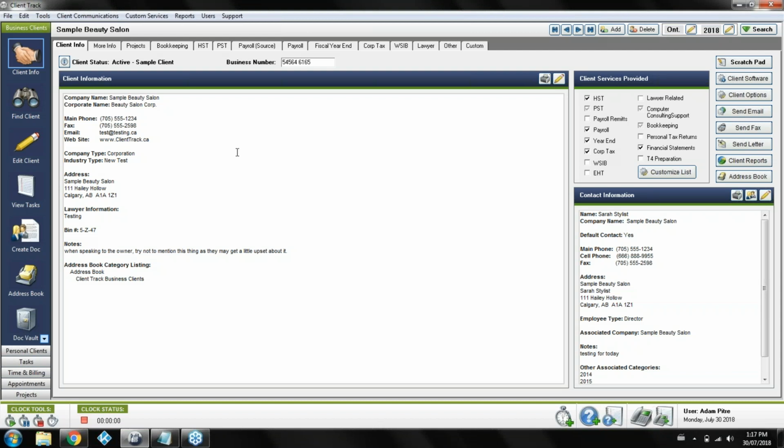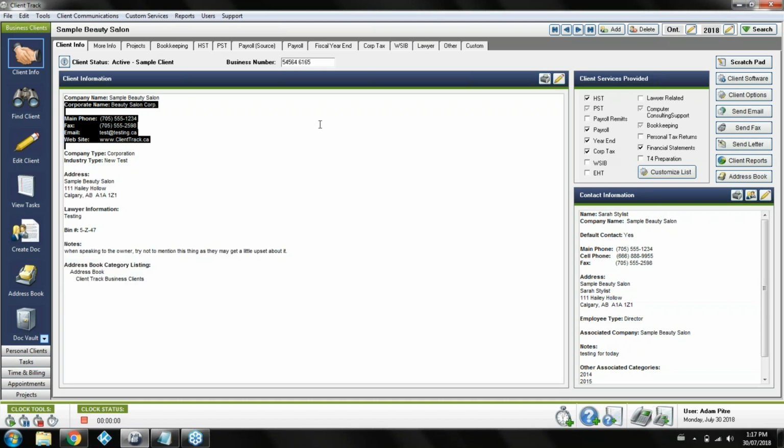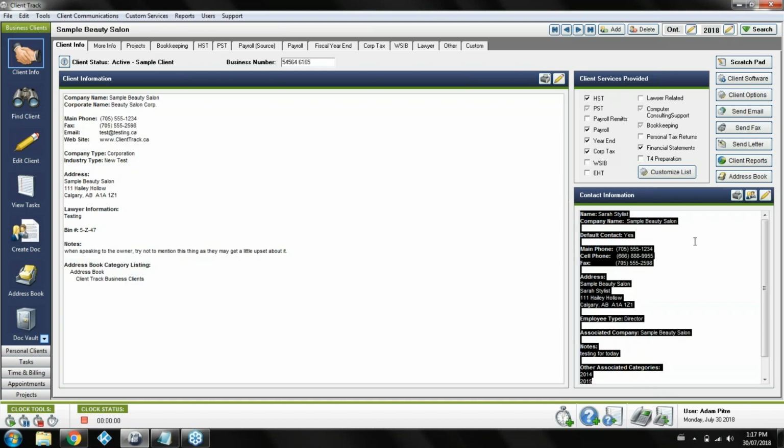The screen we're seeing is the business client section, and it's going to highlight this sort of handshake icon on the left-hand side, and we're going to be by default in this tab at the top, just to the right of that handshake icon, called Client Info. So when we're seeing this screen, we're going to see the general information for the client we're currently viewing. We're also going to be seeing the default contact for this company in the bottom right.